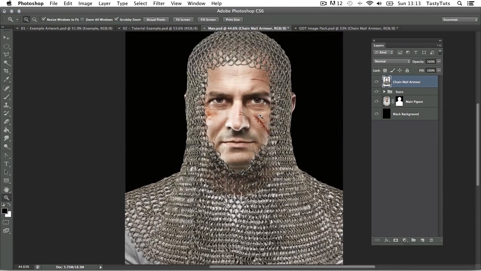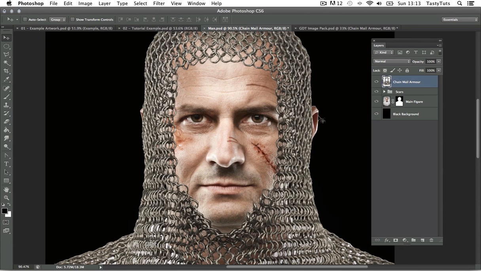Now in this instance, I can see the ears of the subject behind are poking out. So I'm going to come back to the mask thumbnail on the main figure layer and edit this by selecting a black foreground color and with the brush tool mask away the ears until I have something that looks like this. So that's pretty cool.